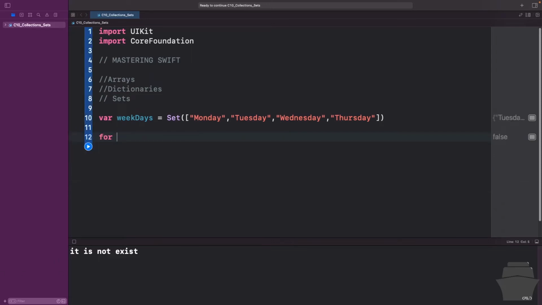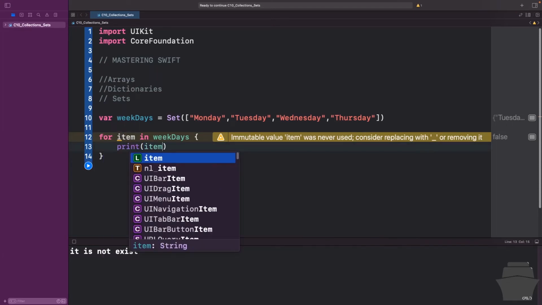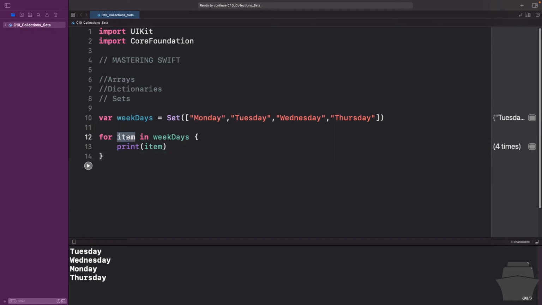Here we're gonna specify a variable, let's say item, and then let's say in, let's put our source, which is weekdays. And open your curly bracket and close it. We can think about item as a variable that will be used in each iteration. You can use a different name, it's okay. Let's try to print the item and see the result. Hit run, and we can see all the items were defined in this item object and were printed.